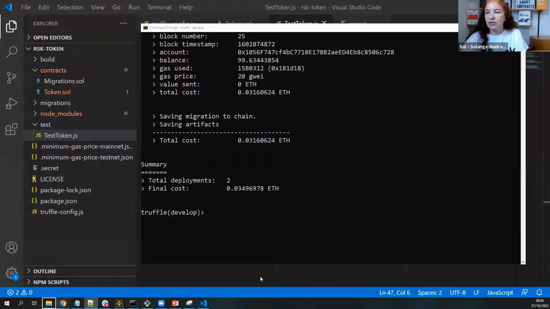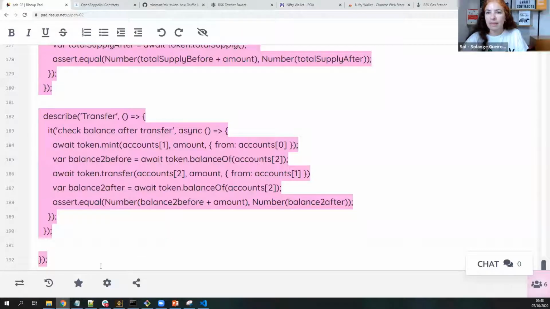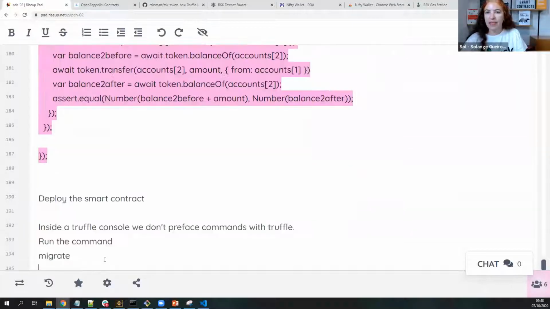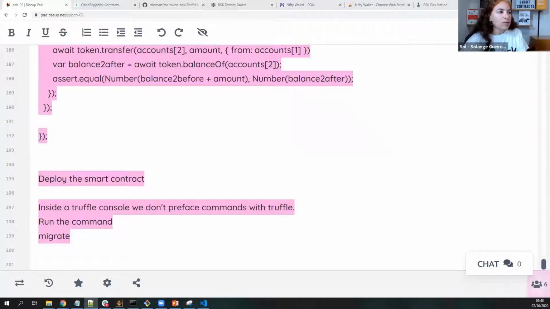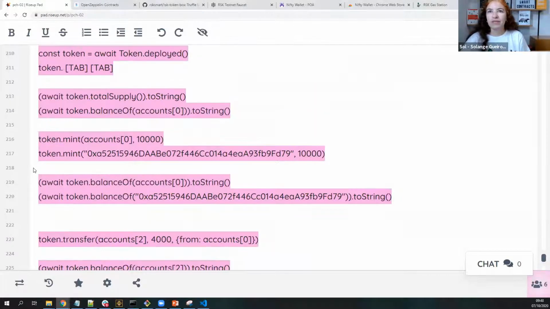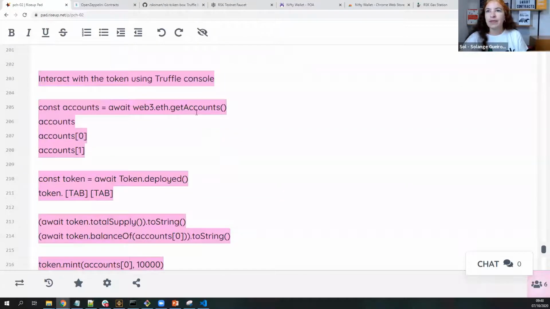I will put these instructions for you in the pad. Here it's to deploy the smart contract. And now we will interact with our smart contract. I put a lot of instructions for you. You will do all of these things, okay?